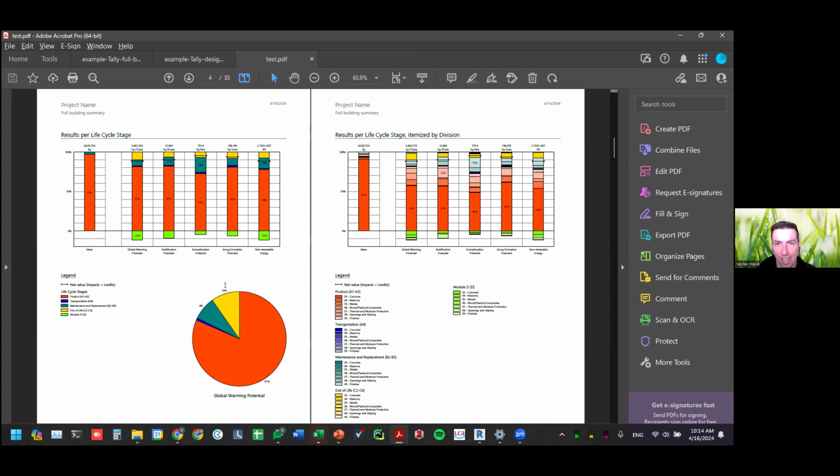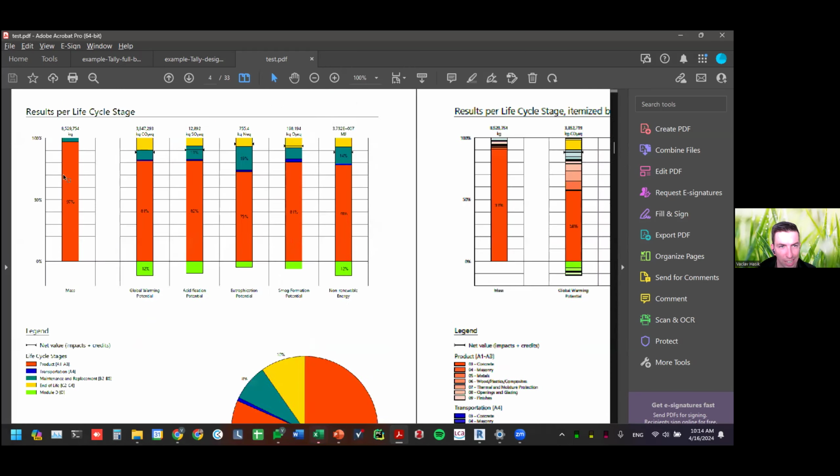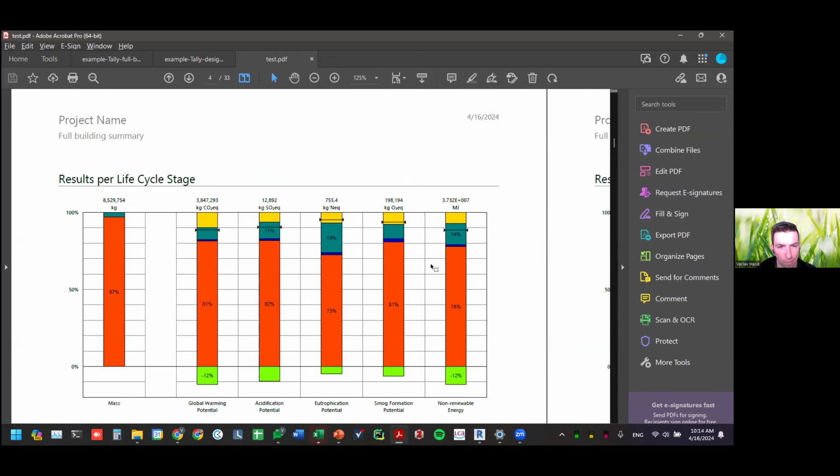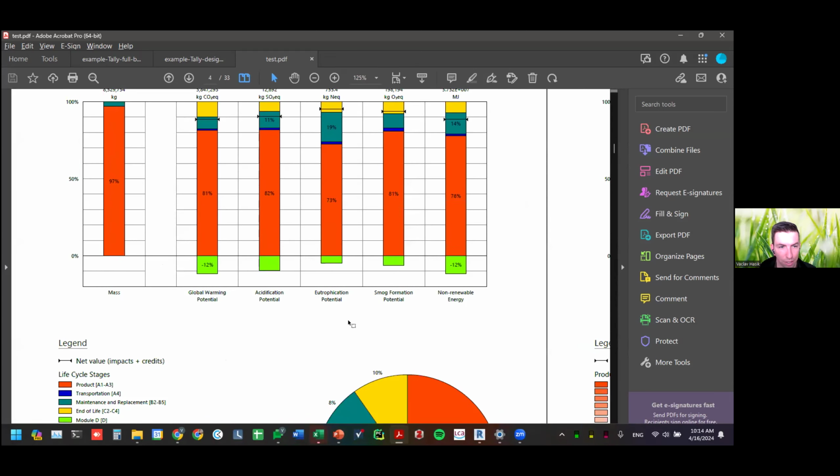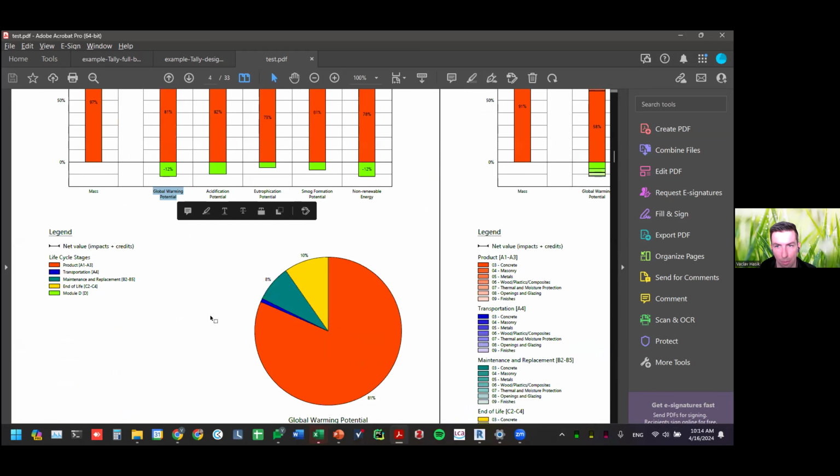Now let's go into the subsequent pages. So here you will have a number of different bar charts and pie charts. Now, all of these bar charts and pie charts are showing the same exact results, just in slightly different ways. The first one shows you, again, the impacts by various life cycle stages. You can see that in this project, most of the global warming potential impacts, for example, are in the production stages. So 81% are in the production stages. There's some in the transportation, but very small. There's some replacements of interior materials, and then some end-of-life impacts at the end. But overall, you can see production stages are the biggest piece of the pie.